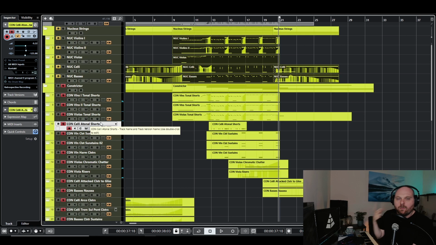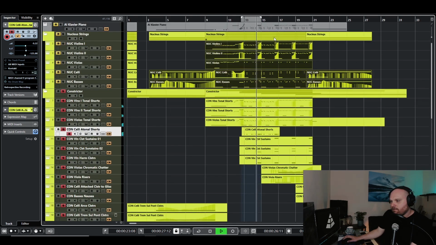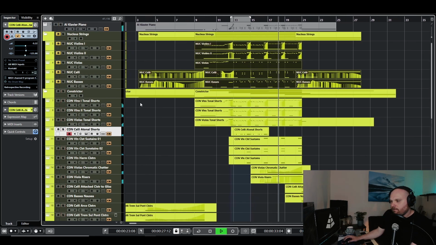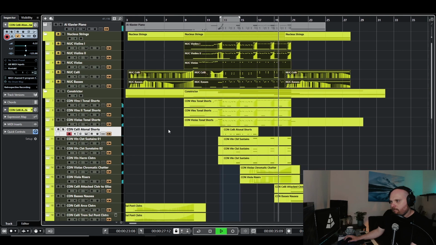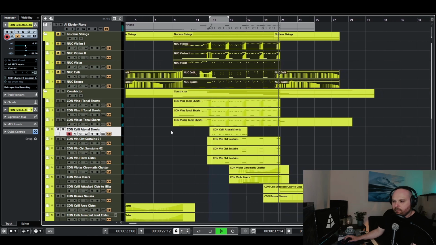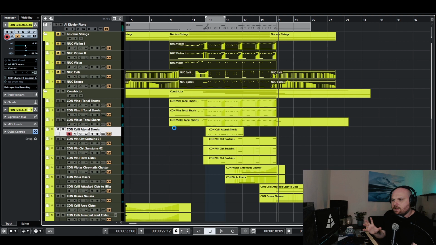That's doing several things. Number one, it's building the tension. Number two, because they're higher up, it's creating some space in the middle of the arrangement for me to add the viola chromatic chatter and the viola rises as well. And so if I just bring them all together and play them in the context. So yeah, really nice, really sort of dense, unnerving, aggressive end to that middle section there.